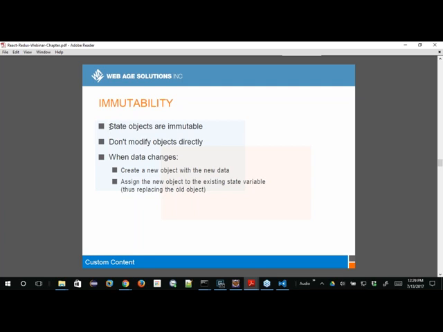Okay, using the actions, passing the actions, and the code that you write in the reducer.